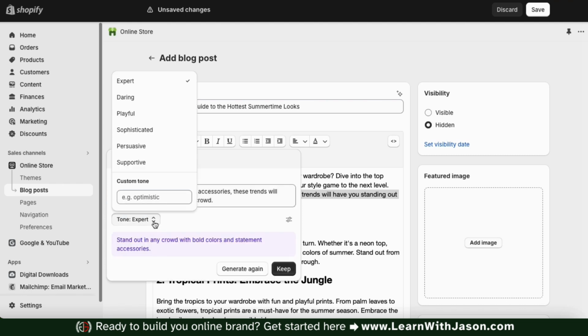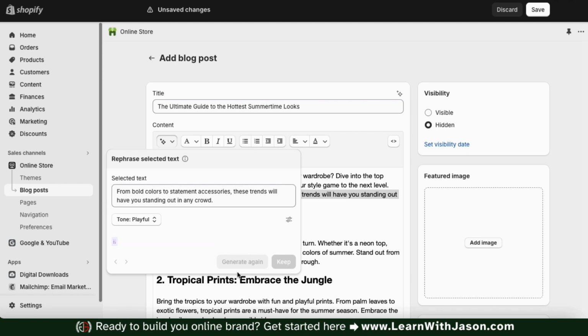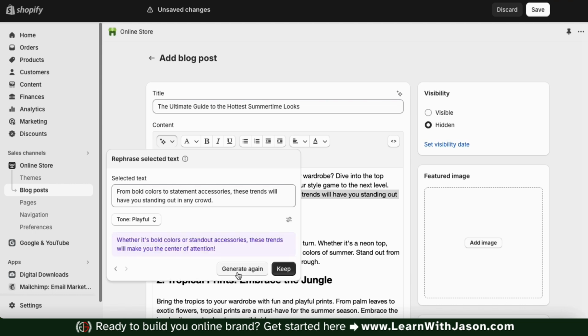You could keep this version if you like, or try out different tones and use the Generate Again button to see different suggestions. For this version of my text, it should have a playful tone. So let's check it out and see what it says. It reads, "Whether it's bold colors or standout accessories, these trends will make you the center of attention." I think that sounds much better.